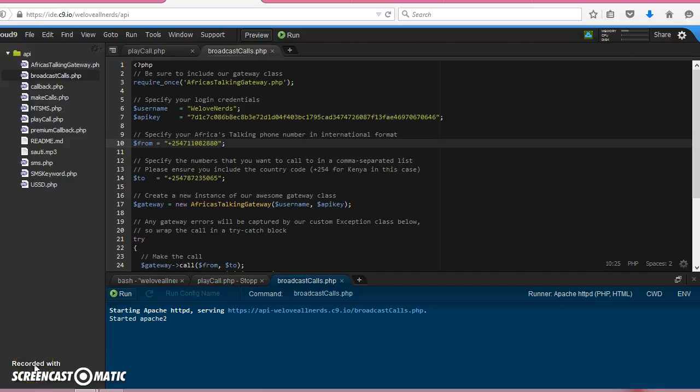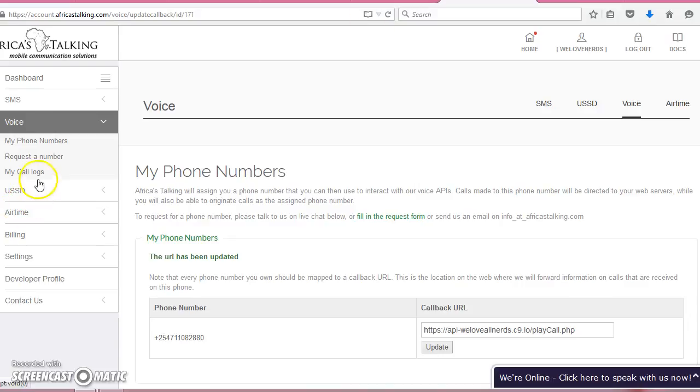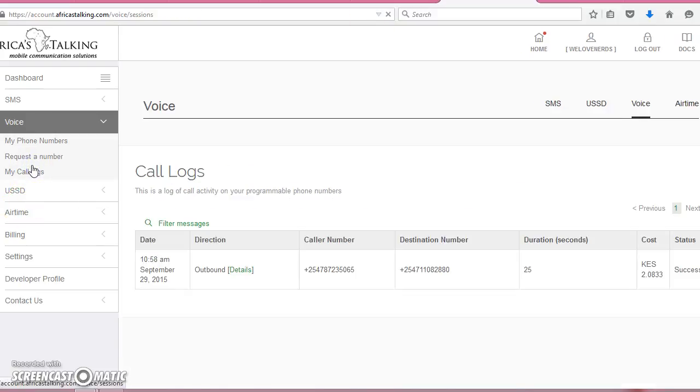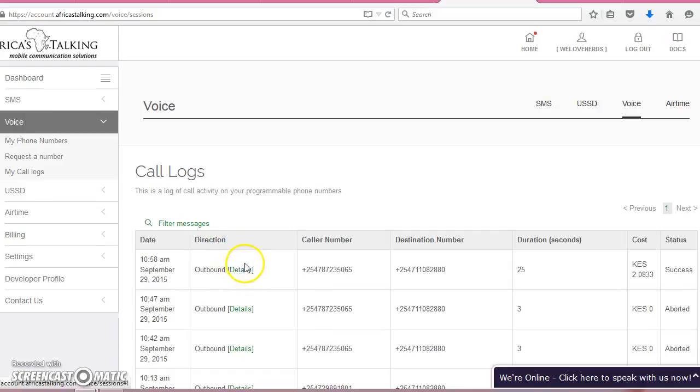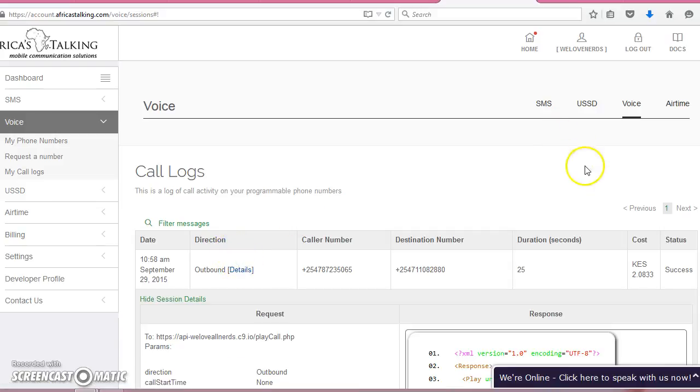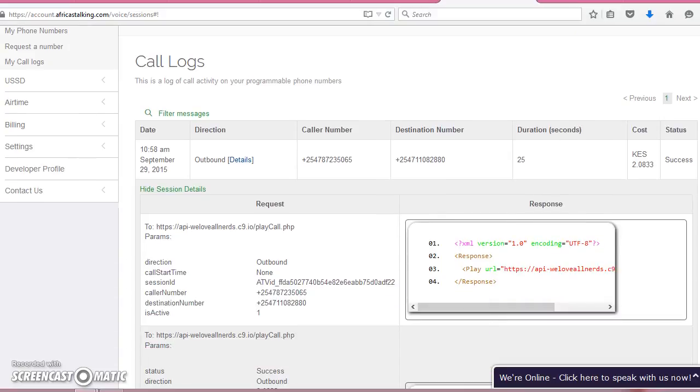We have successfully been able to broadcast calls, and when people picked up, they were able to listen to a file. Now look at the logs for a minute just to see what we have done so far. We are doing an outbound call, and on that outbound call, you can see the success, the cost, and all that. But when the outbound call is active, we played the file.